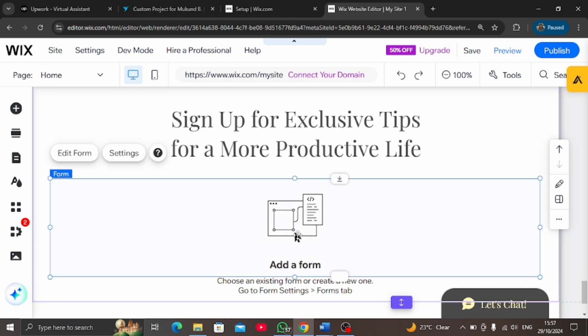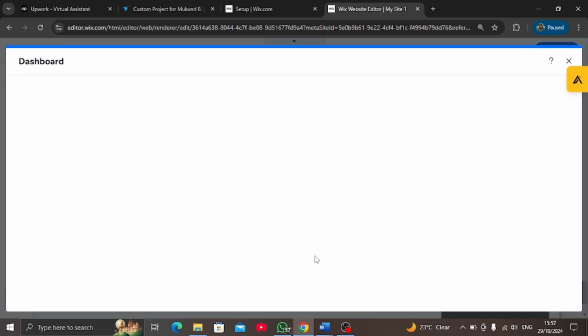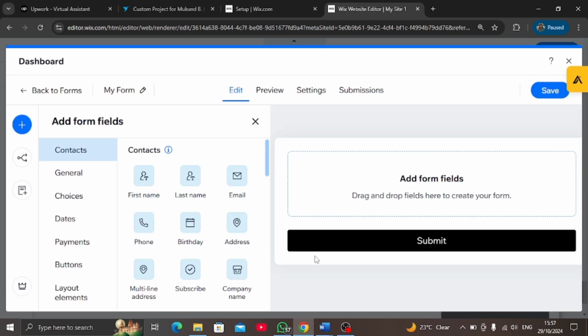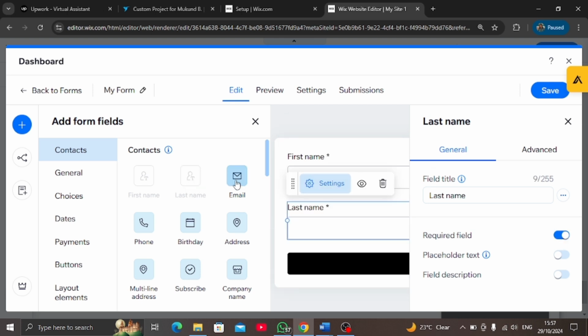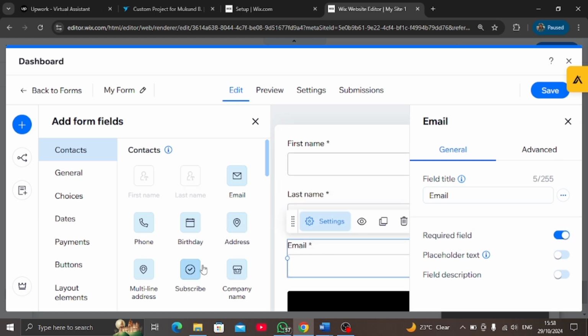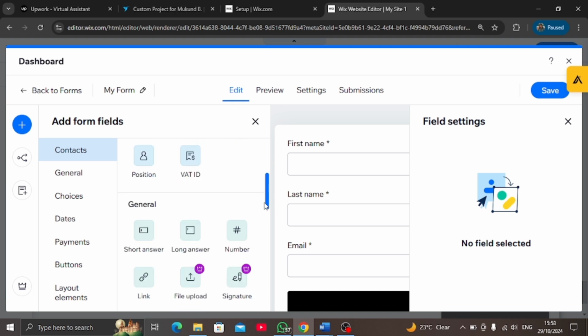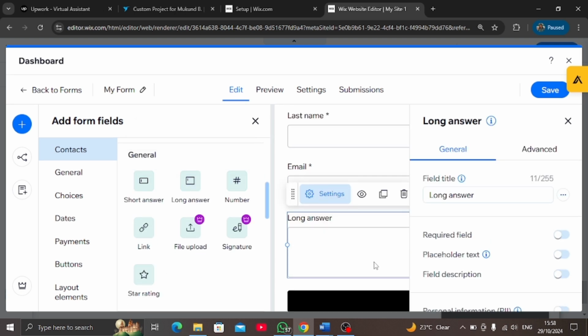And to add a form to this section, just double click on it and it will take you to your dashboard. This is where your customers can maybe leave their request for you or a comment, a booking page rather. So click on it, add your first name and make it required, last name, your email, and maybe a long answer, what they want you to do, what their request is. And when you are done, click on save.